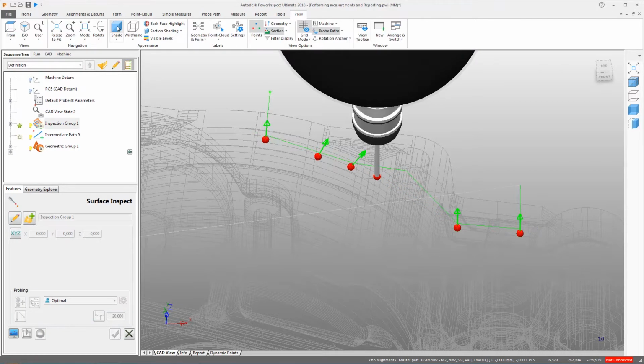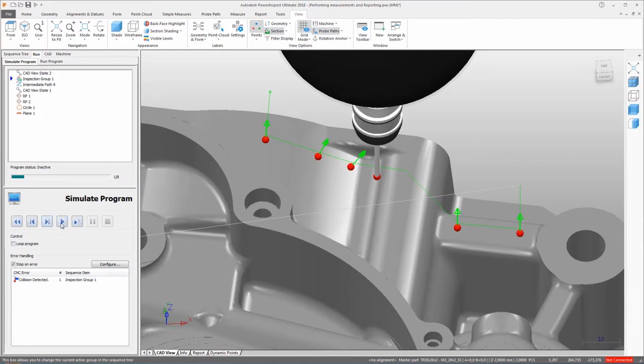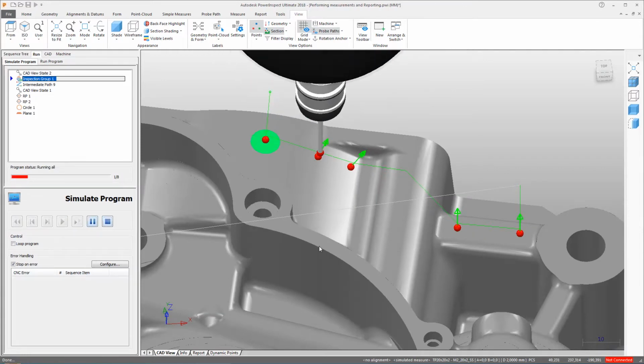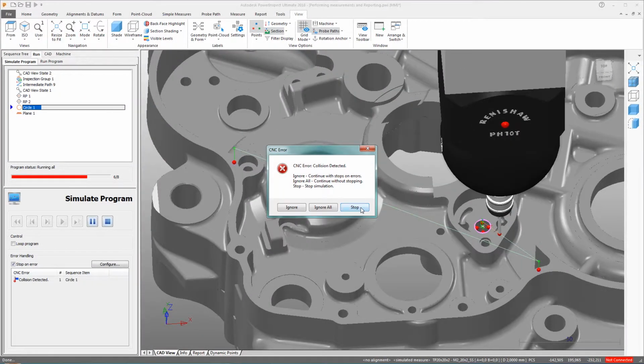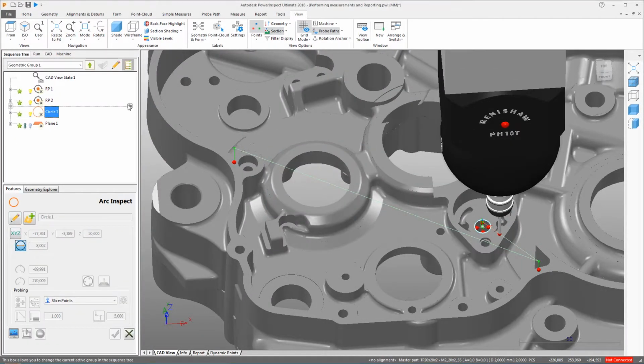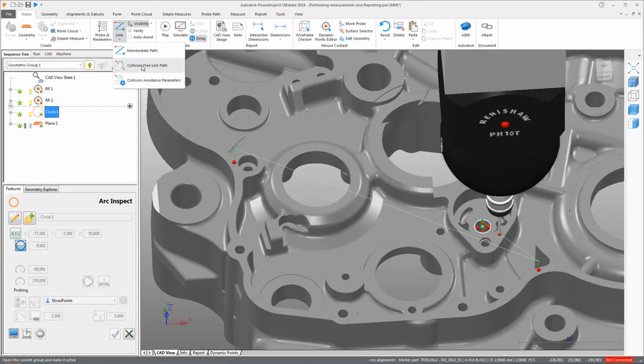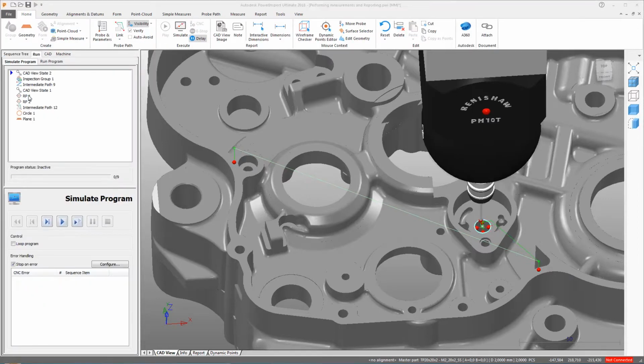Clicking the Run All Items simulates the inspection program being executed on the machine. We can identify any problems in the ProPath before running the inspection sequence on a measuring device. This way you can take corrective action by manually editing the ProPath and using the automatic collision avoidance features.